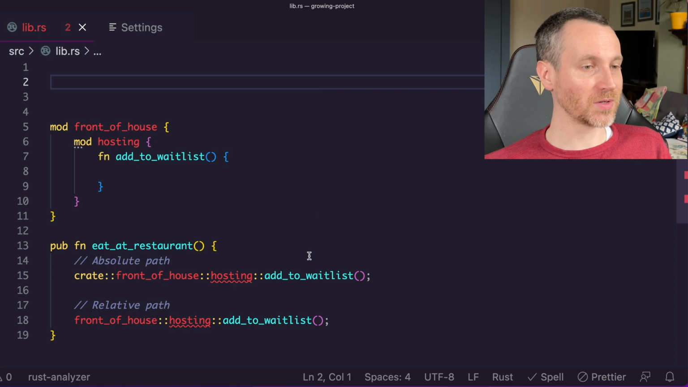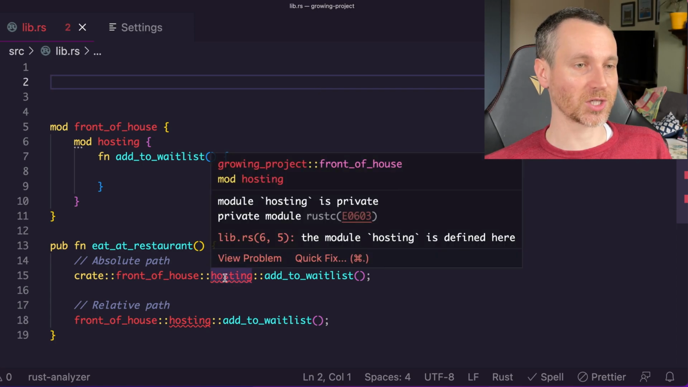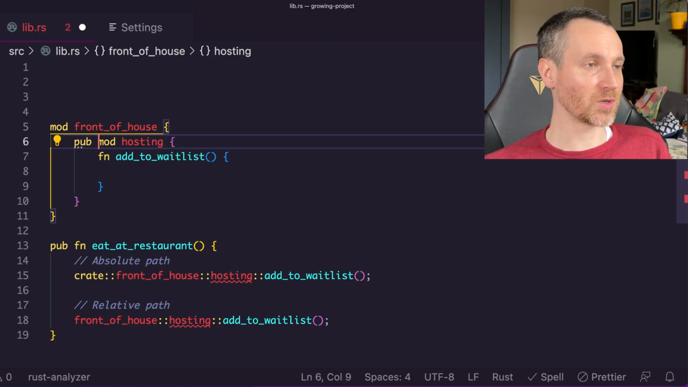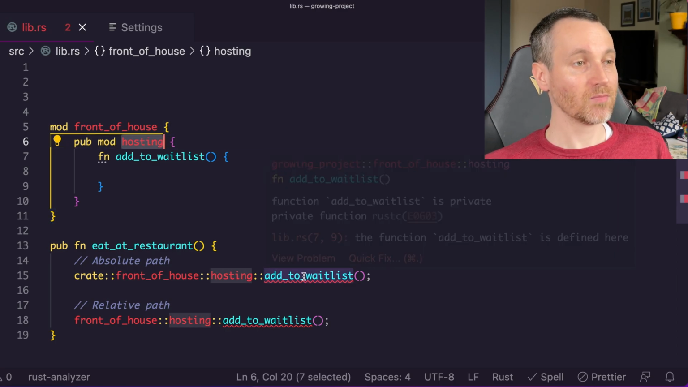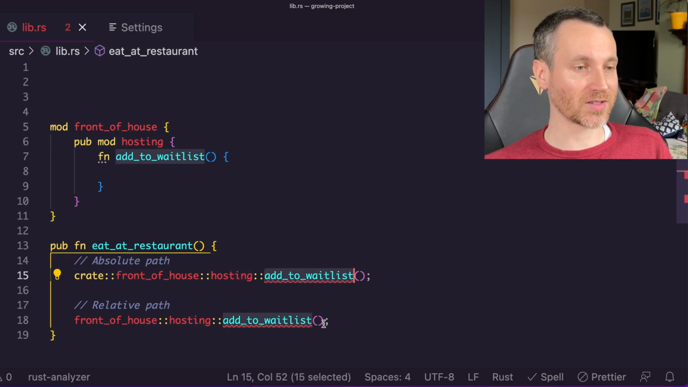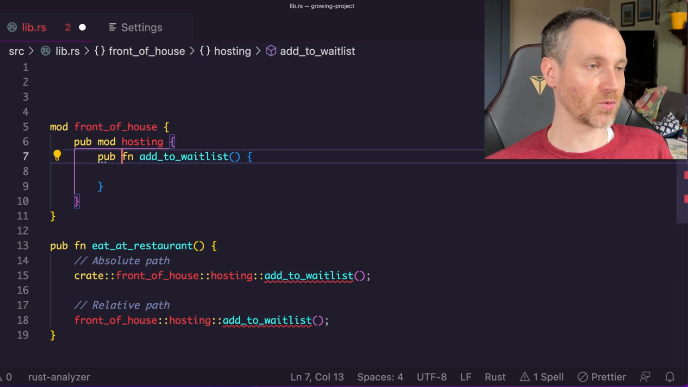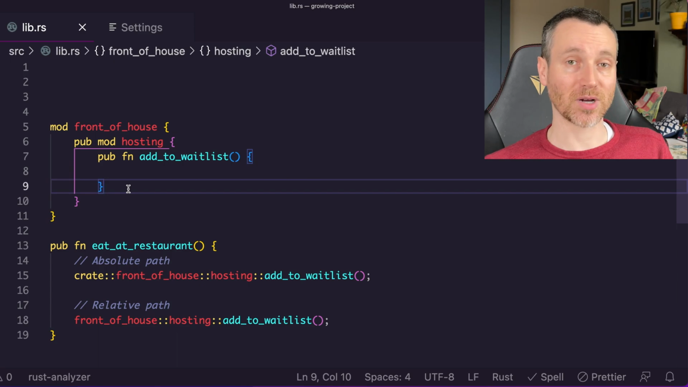So in order to get to this first error, which is saying that hosting is marked as private, the way we can alleviate that issue is we just mark it with pub. So it'd be pub mod hosting. Now we do have another issue after this. Then there's the add to wait list. So we can actually mark functions with pub, and that makes it public as well. So now we've actually fixed both of those paths, the absolute path and the relative path.